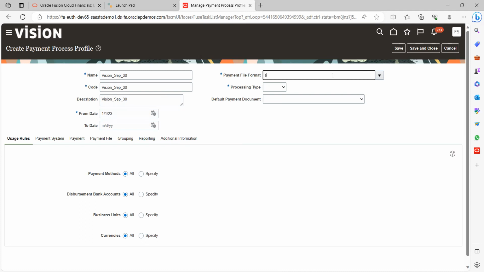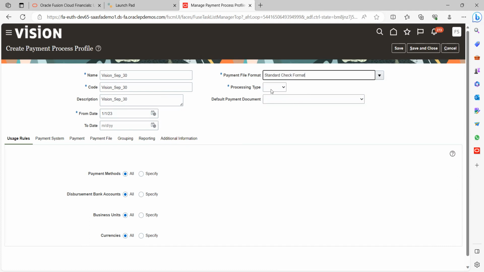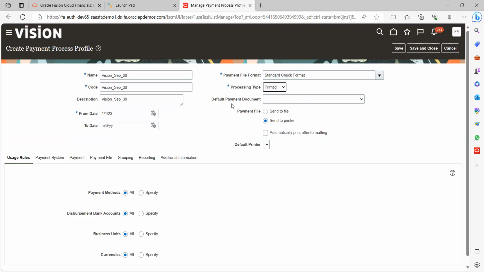For the time being, I'm selecting a standard one, which is already provided by Oracle: the standard check format. Then the processing type: which type of processing are you going to do, either electronic or printed? Since I have selected the check format, I can take it as printed here. If you want to provide a default payment document number, you can provide it. If not required, you can leave it as it is. It's not a mandatory setup.